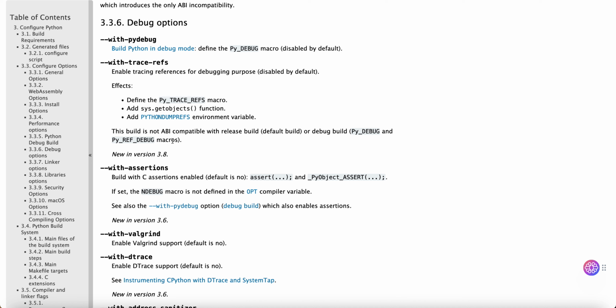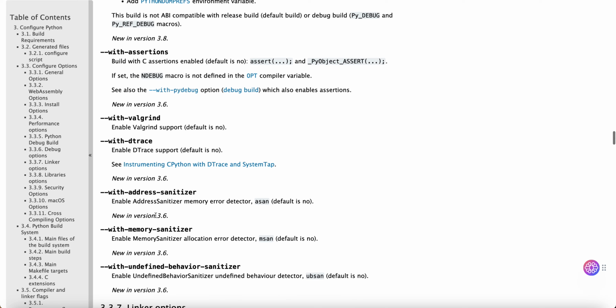--with-assertions: build with C assertions enabled. Default is no. assert(...) and _PyObject_ASSERT(...). If set, the NDEBUG macro is not defined in the OPT compiler variable. See also the --with-pydebug option (debug build), which also enables assertions.